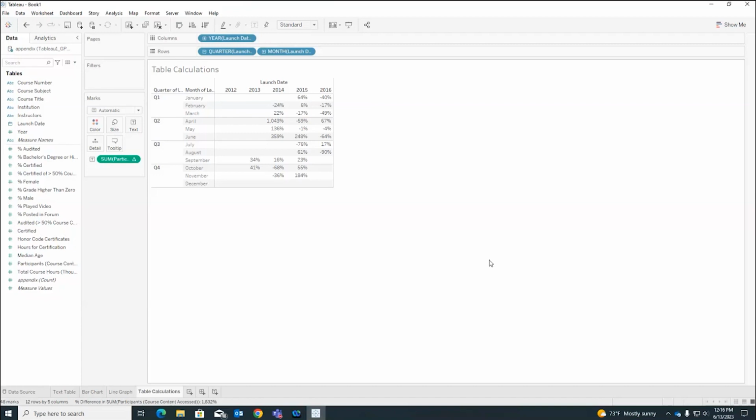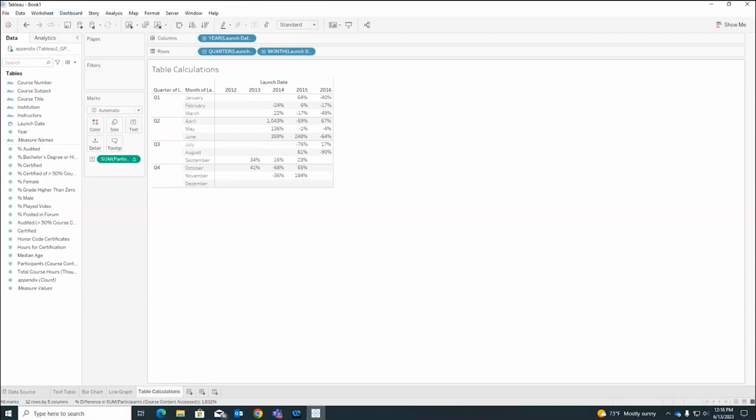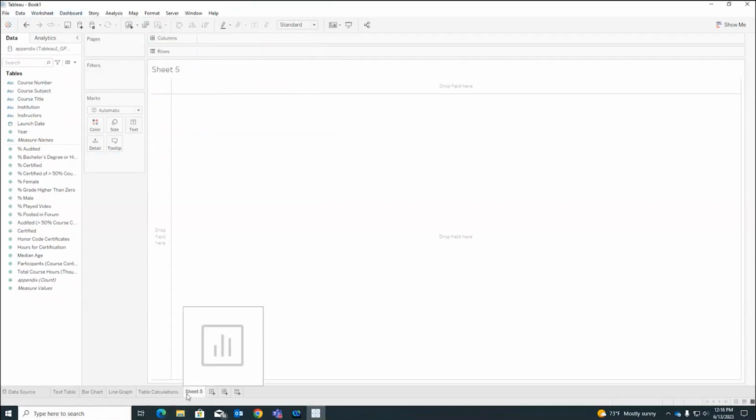Now we're going to open up a new worksheet, which, sorry to be so repetitive, you can do with the little symbol next to where it says table calculations on your worksheet, or you can do Worksheet, New Worksheet, or Control M. So open up a new worksheet. I'm going to call this one Pages because we're going to be working with the pages today. And again, it will automatically change the title to that. We don't have to keep it like that.